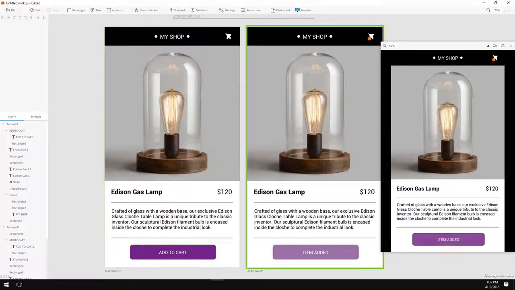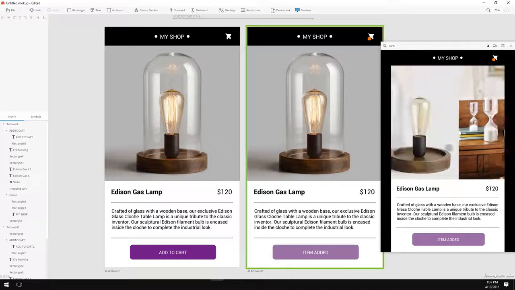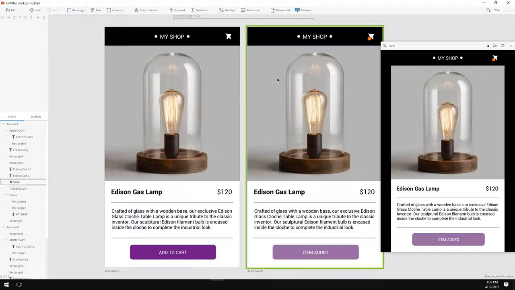Hi everyone, my name is Dmitry and I'll guide you through the process of creating interactive prototypes in MOKUP. We will start off by creating a simple mobile shop app prototype to get along with the UI and MOKUP's basic functions. So let's begin.